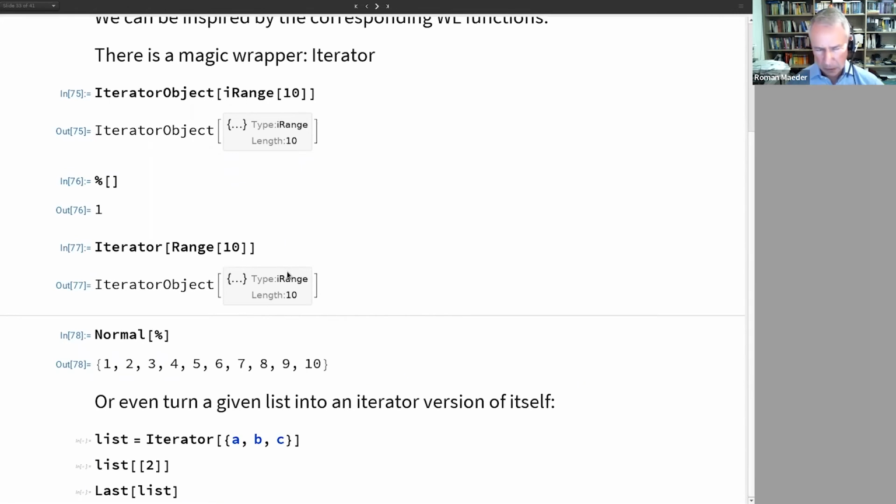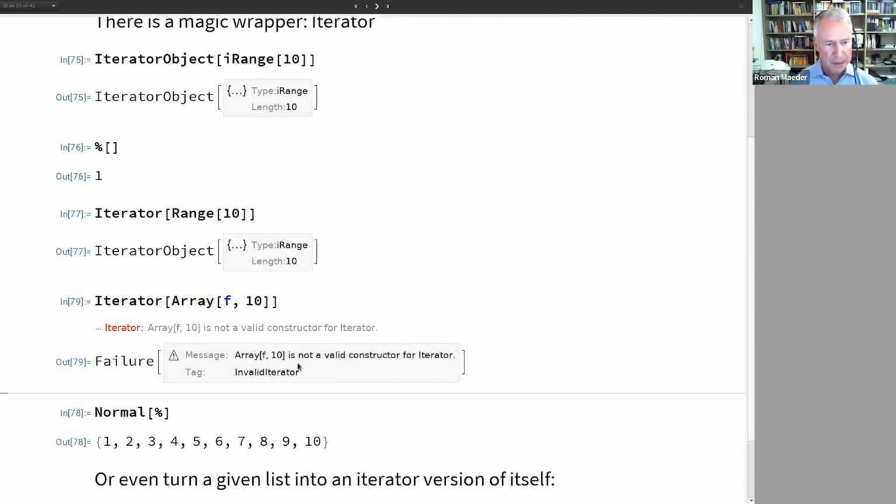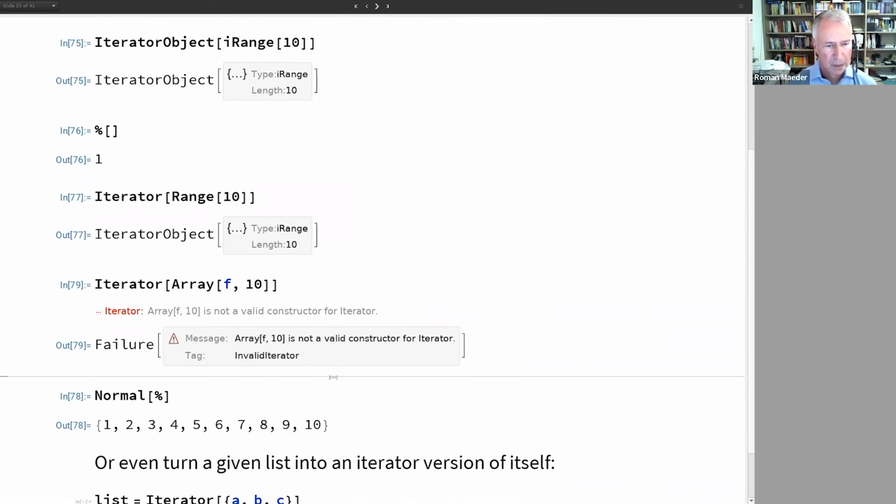Now, this is a bit controversial because how do you know which ones work, right? If I say iterator of, I don't know, what is a good function, array of, let's make a simple example, array of some function on 10. Well, no, it's not recognized as a valid constructor. So you still need to know which ones work, and so you could argue that maybe you shouldn't do this.